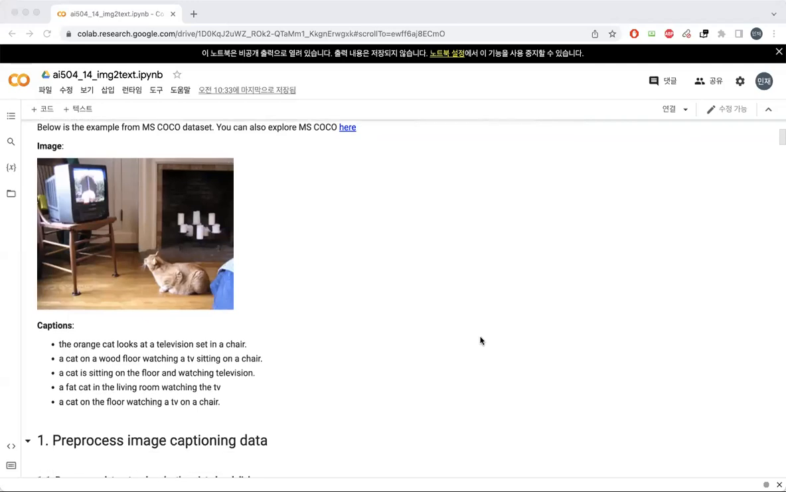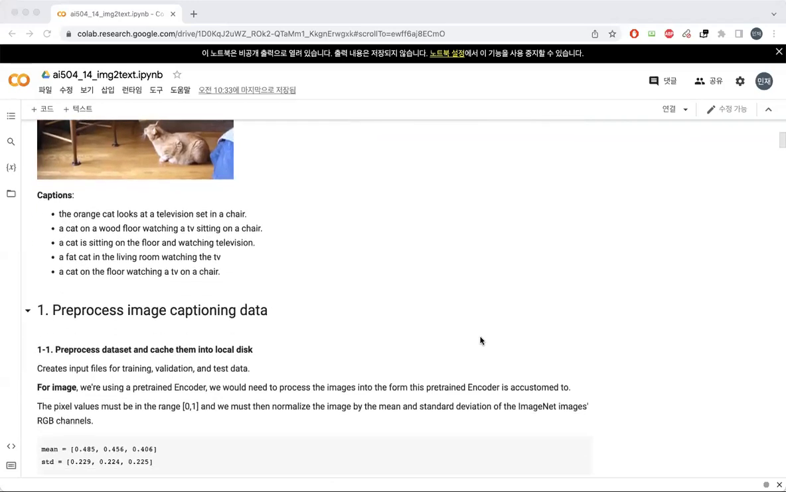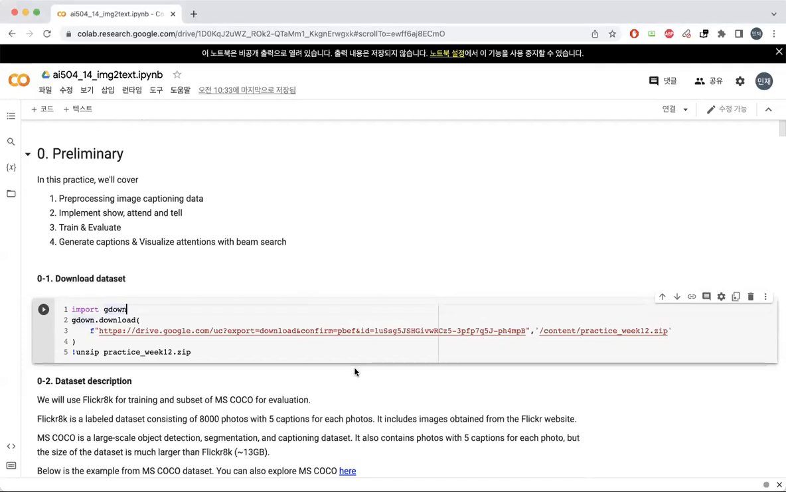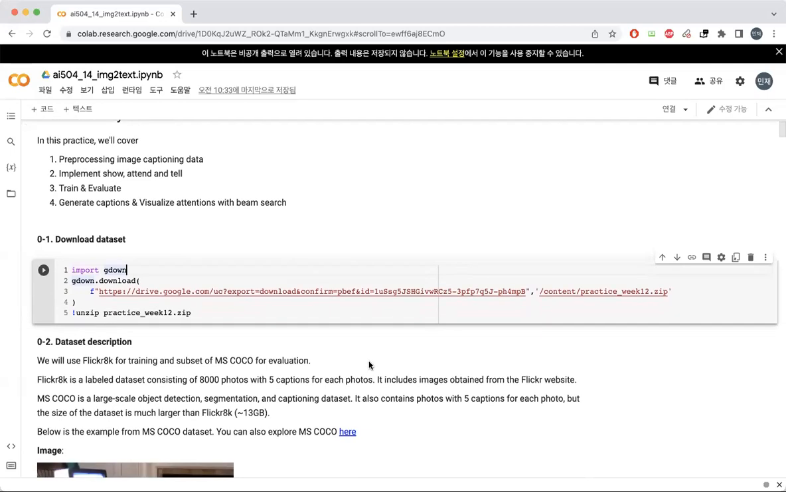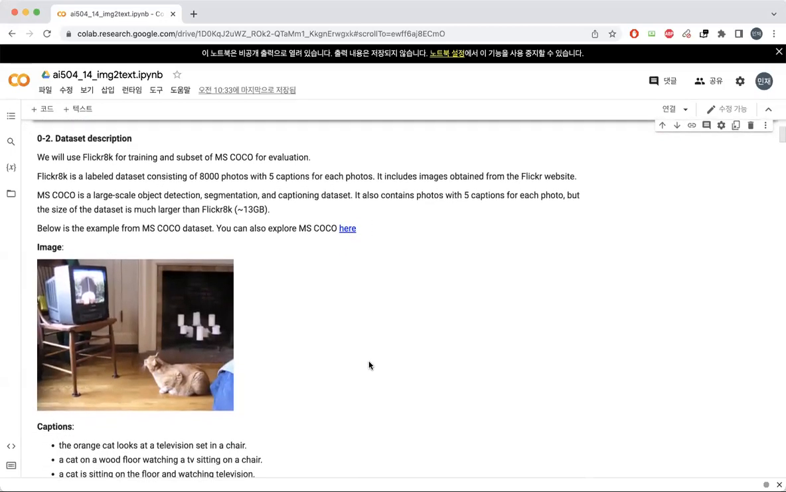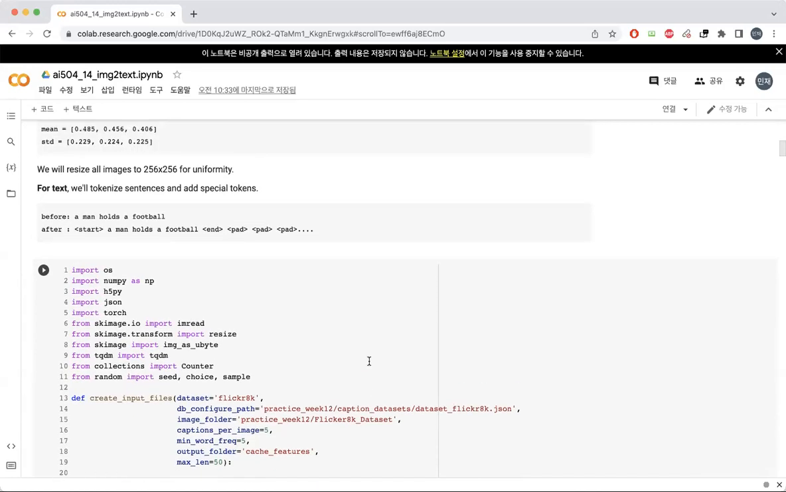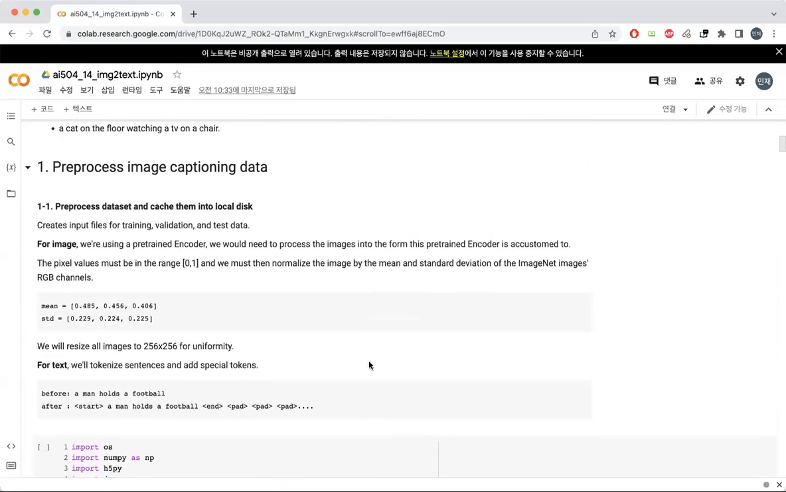Oh, cool. Okay. Can you run this cell properly? It works? Oh, thank you.